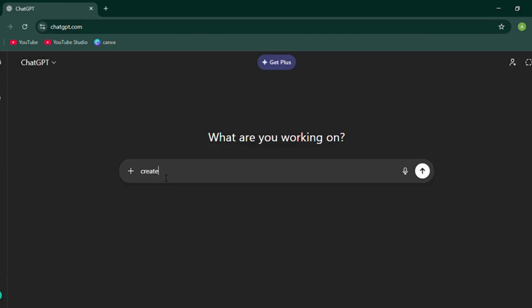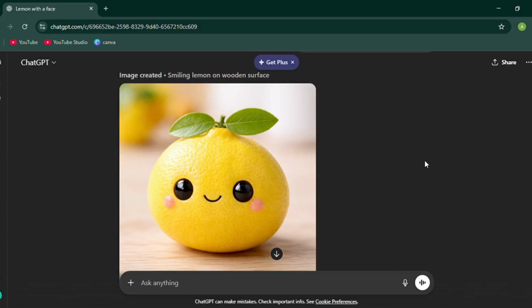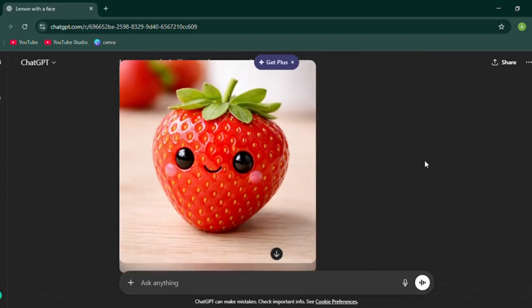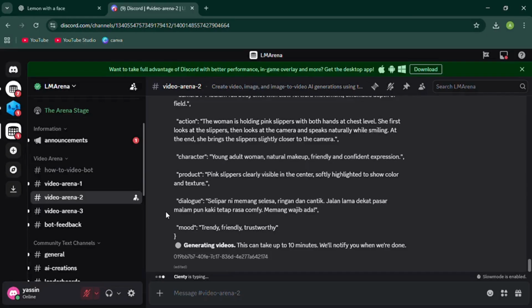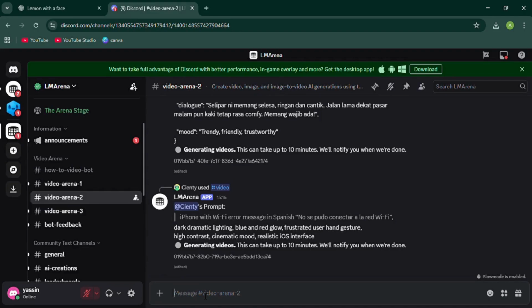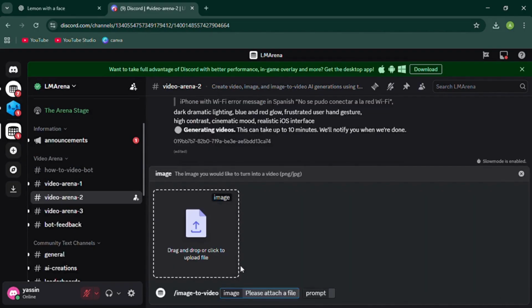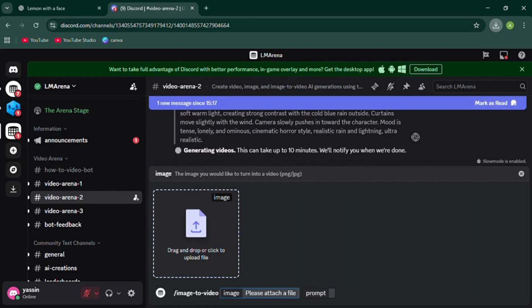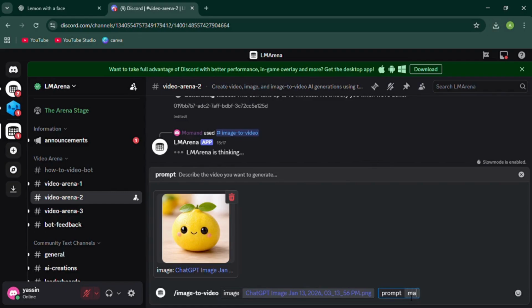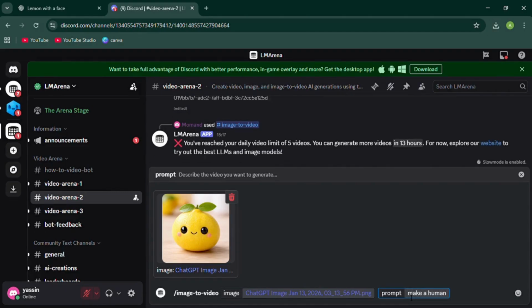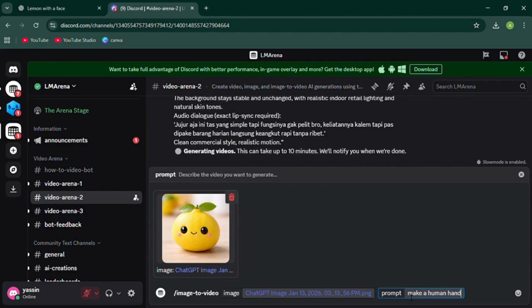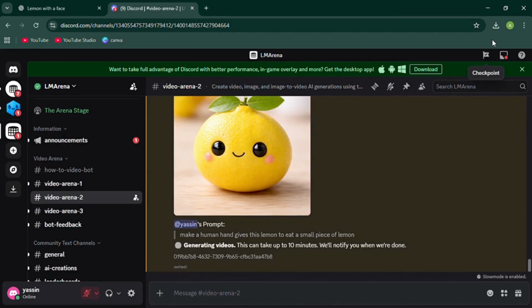So first thing is to create some simple images of your scenes, using ChatGPT, like for example an apple, a lemon and a strawberry. Then download those images into your PC, and go to Discord using the link below in the description. After that, when this page appears, click on Video Arena 1, next write a slash and choose Image to Video, then upload your images right here one by one and write your prompt, that's it. You just wait under 10 minutes and your video will be ready to download 100% free.